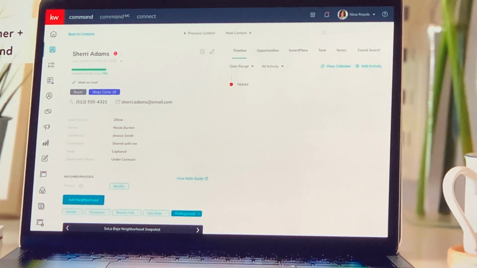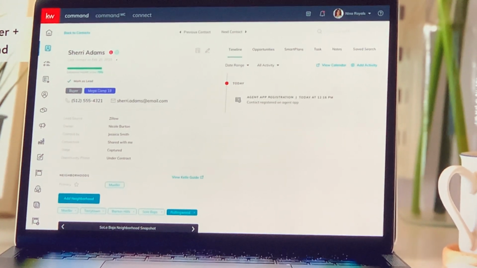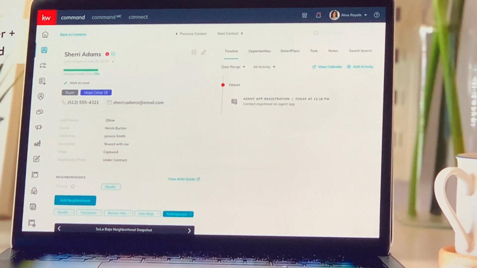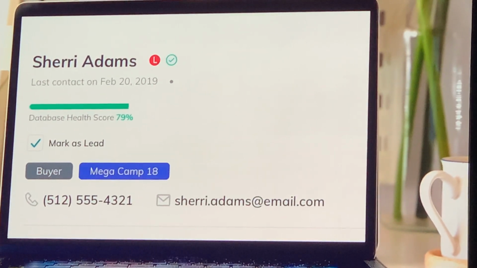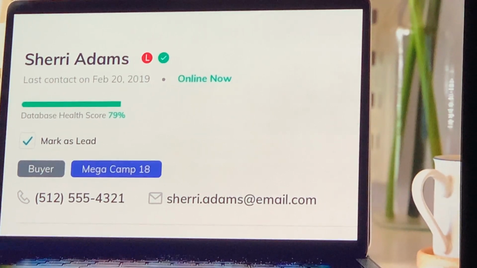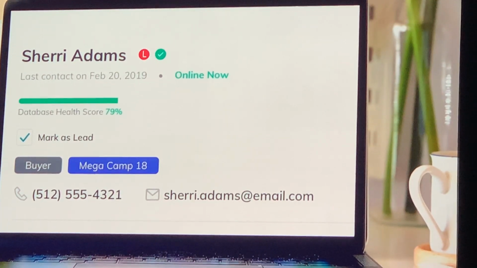Step 1, get my people into Command. Step 2, make sure there's contact information. Step 3, start making sure that every one of them has a green check. And I want you to start holding people accountable. Ask them, what percentage of your people have a green check next to their name? Here's the deal. If they don't, then you've missed a giant opportunity.